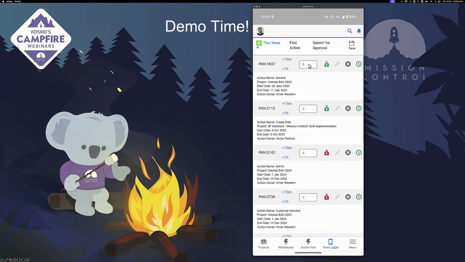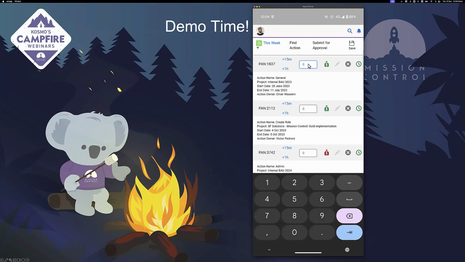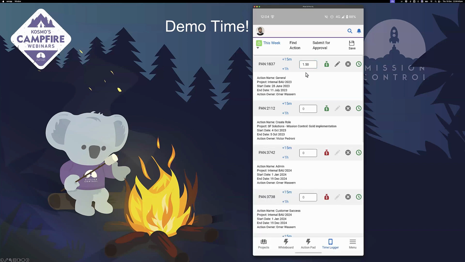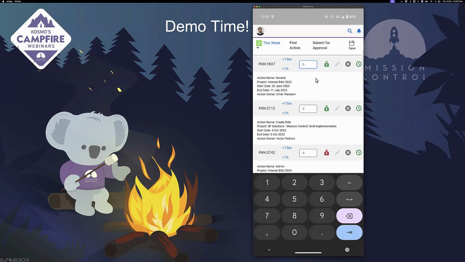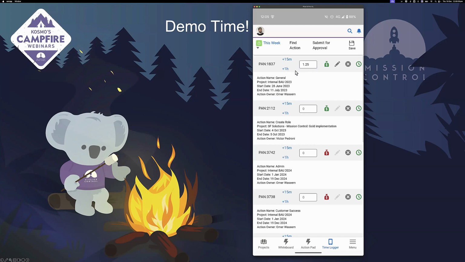So I can choose to enter hours in directly. Maybe I know how many hours I've done, so maybe I've done 1.5. Or I can choose to click on the increments. So I've got 15-minute increments and 1 hour increments. So maybe I did 2.5 hours, or maybe I did 2.75 hours. I can update that from there. And you don't have to enter hours in here to update that. You can just update it directly from the increments. So maybe I've done 1.25 or 1.5 hours. I can use the increments to update that.